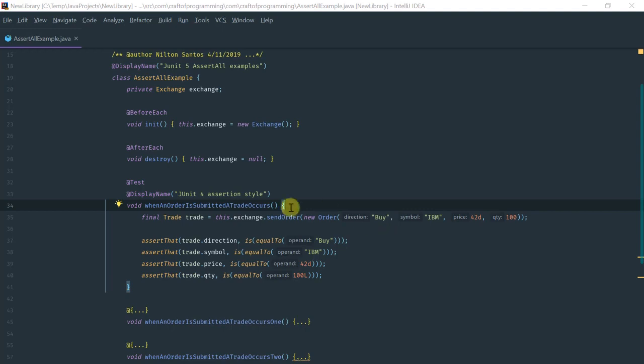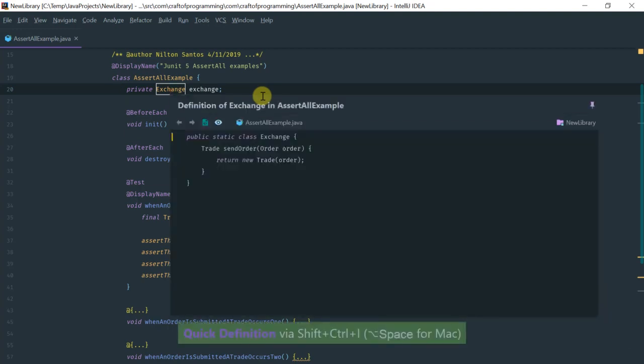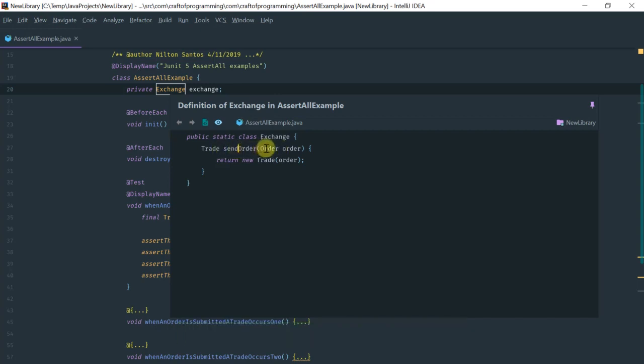In this video, I'm going to show you how to use the new assertAll assertion in the JUnit Jupiter API. So I've got here an example where I have an exchange, which is my component under test. And what I can do with this exchange object is send orders. So notice that I send an order, and it takes an order. And then if this order is accepted as per the stock exchange rules, then I get a trade.